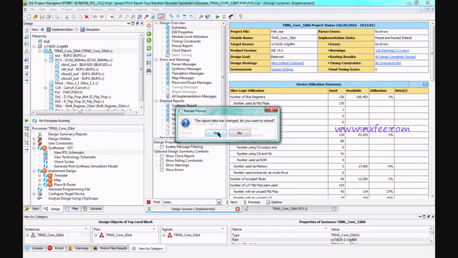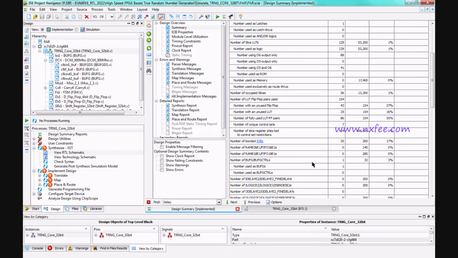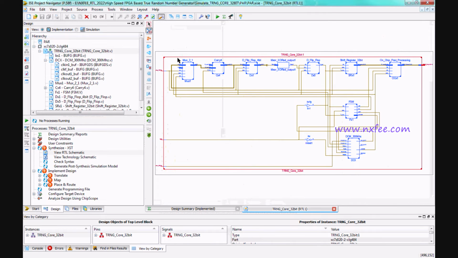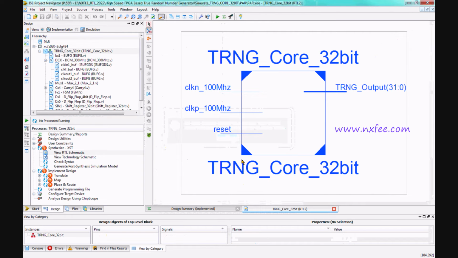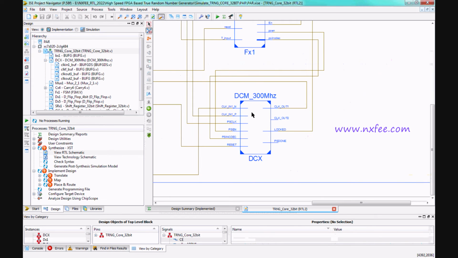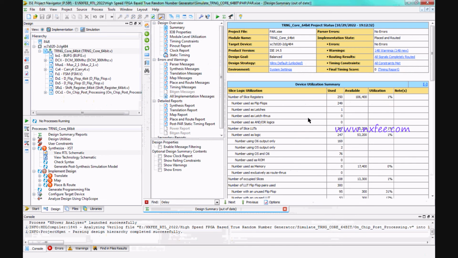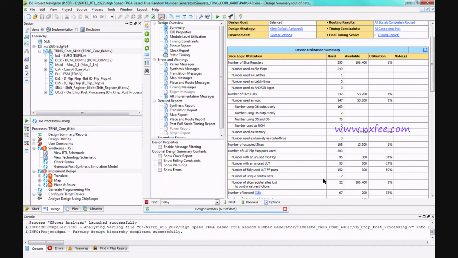Here we can check the design summary: number of slice registers, number of flip-flops, number of LUTs, number of occupied slices and IO. This is the RTL schematic for this paper: multiplexer, carry 4, D flip-flop, XOR, D flip-flop, shift registers, on-chip post-processing, FSM, and DCM, the digital clock manager, 300 MHz. This is the 64 data width Xilinx comparison: slice registers, LUTs, occupied slices and IO.